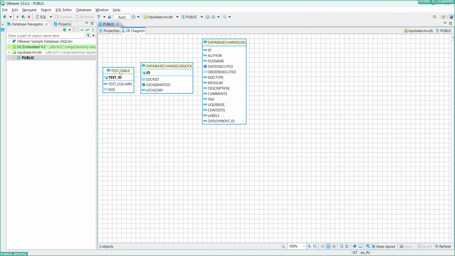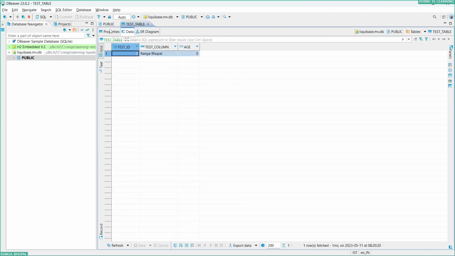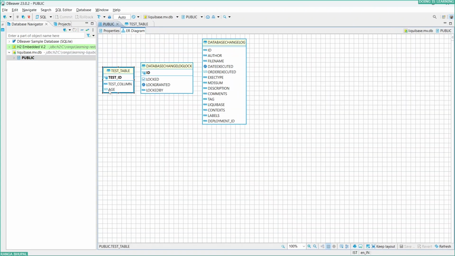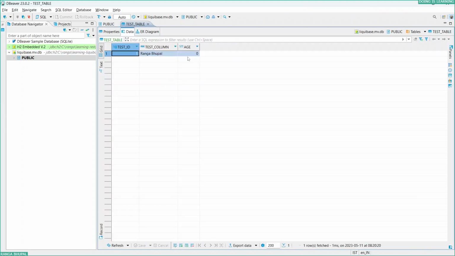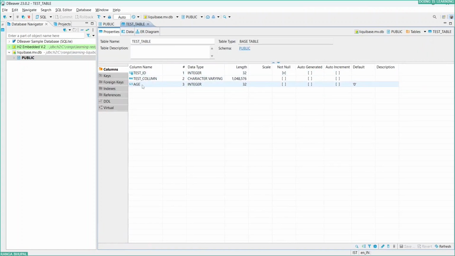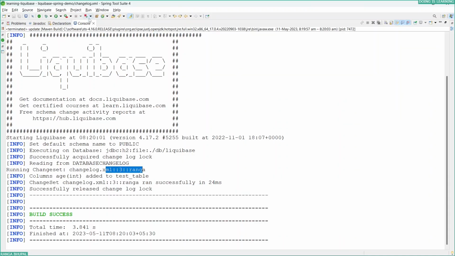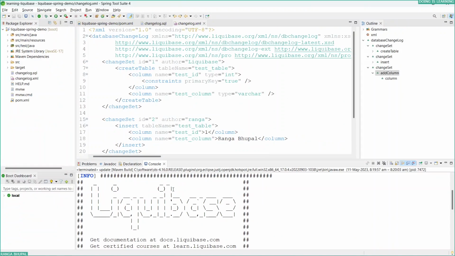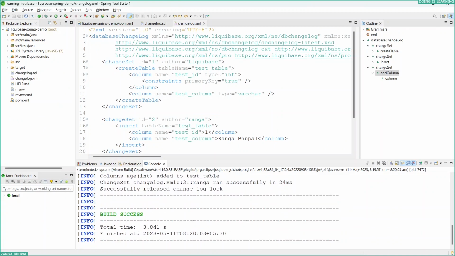Now let's check the test table, and if we see it, it has the age column, which is a number, and in the data it has been created with default value as 0 for the existing ones. And if you see the properties of age, it has been set and the default value is 0. So this is how we will be running all our Liquibase commands using Maven. It's not just update, we have rollback, all commands are supported.